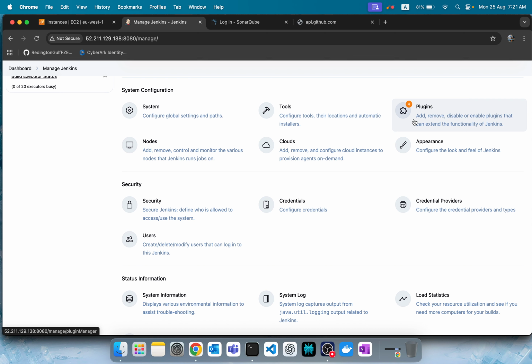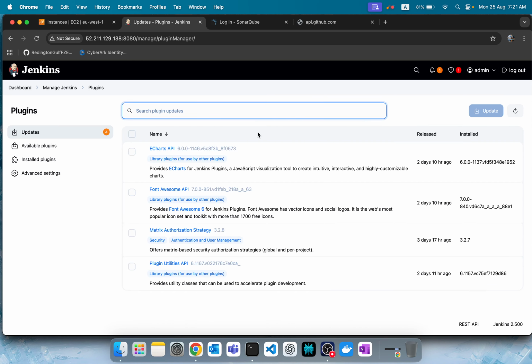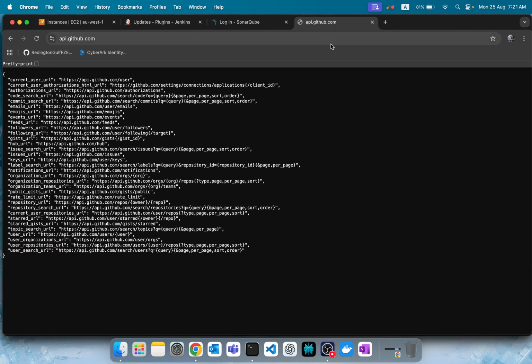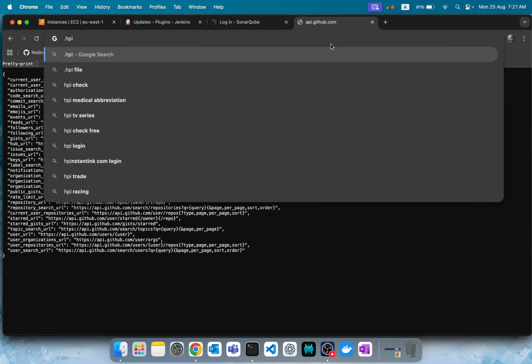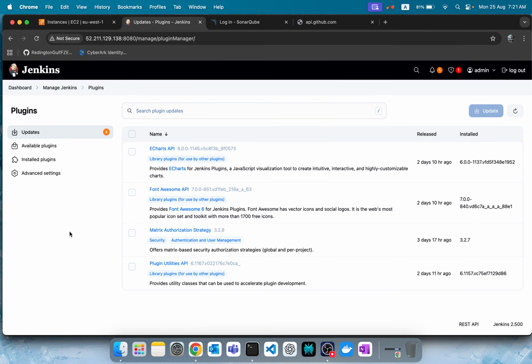Now let's go to plugins. What are plugins actually? It's simple. They are nothing but scripts which end with .hpi. It will do some task. Let's say if you install the Git plugin, it will do some task like checkout or raise a PR or push, something like that, based on the functionality in the script.